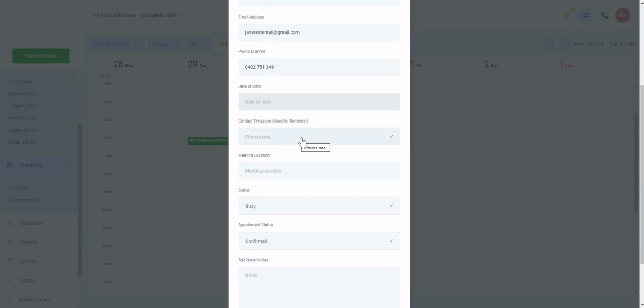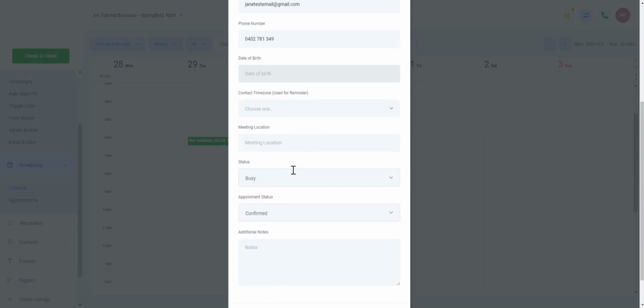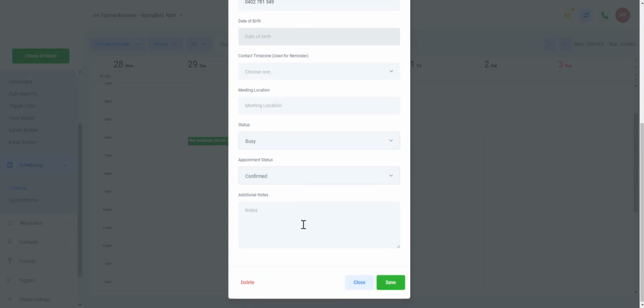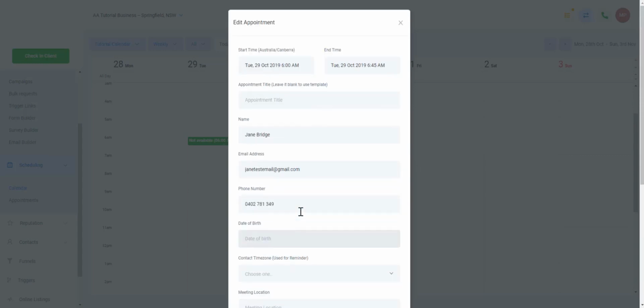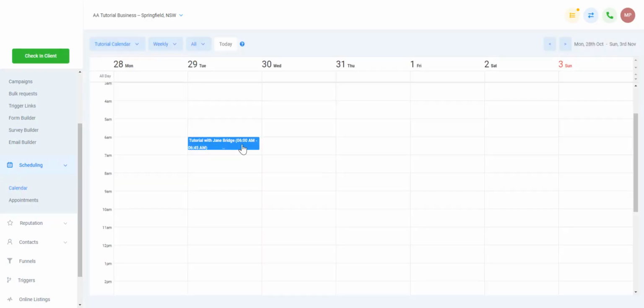Select their time zone unless it's the same as yours. If it's the same as yours, leave it blank. Location, you can change here, or you can leave it to what will default on that normal calendar setting. And status and appointment status is likely you just leave as busy and confirmed. Put in any notes. These will just be in your calendar, in your automation platform here. And then you can save the appointment. And once you do that, it'll fire off any related triggers, and it will put the appointment into this calendar view here. There you go, and there it is.